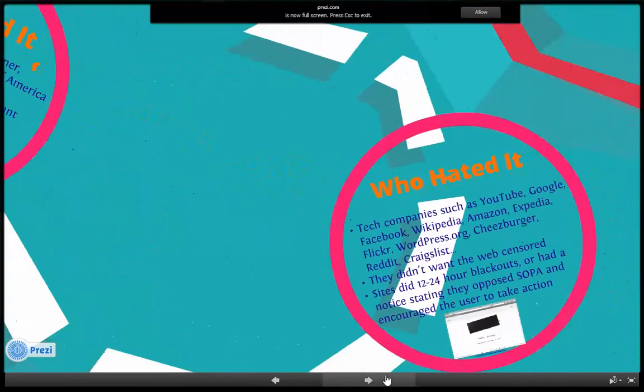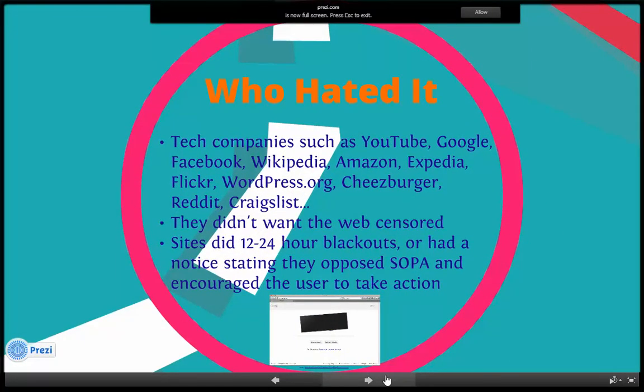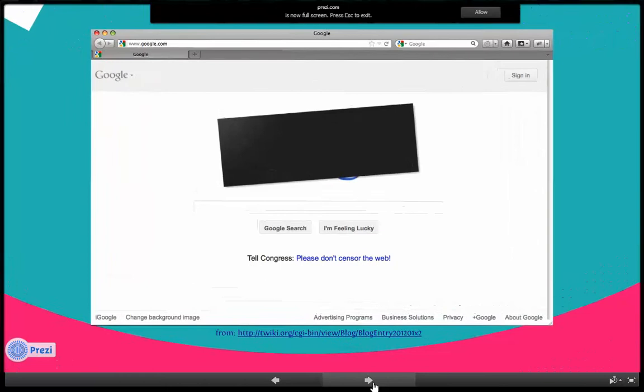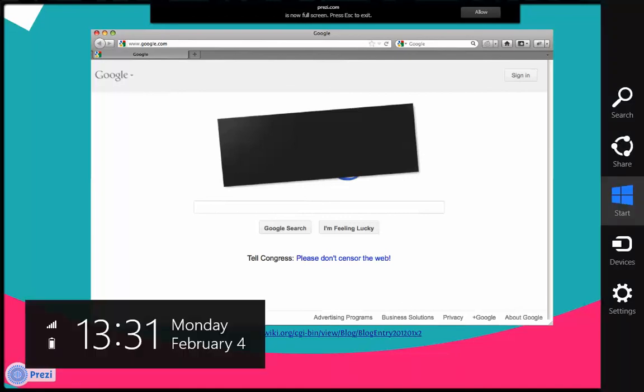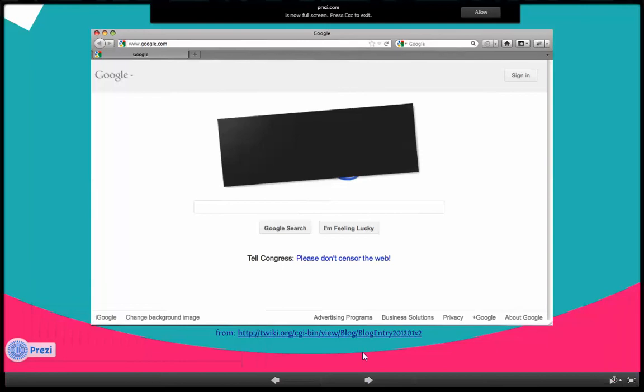And then there's a lot of people who didn't like it. Like YouTube, Google, Facebook, Wikipedia, Amazon, yeah, a whole bunch. They didn't want the web censored. And so they coordinated this 12 to 24 hour blackout. And I have an example of how Google's was. And right here at the bottom, they have the Don't Censor the Web. They got over 4.5 million signatures from the users on that day. Whee! Back. Okay.